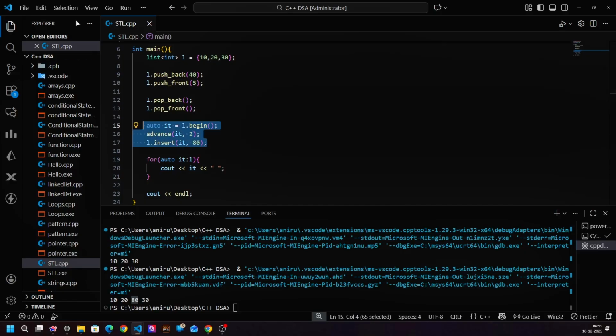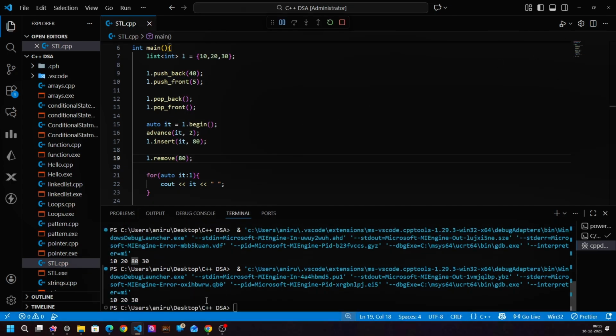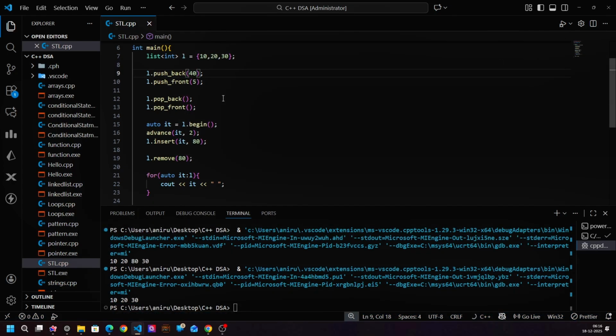Okay, now let's remove. l.remove of 80. Let's remove 80 itself, and let's run it. Here you can see it removed 80. Okay, so these are the functions we can use in a list itself.